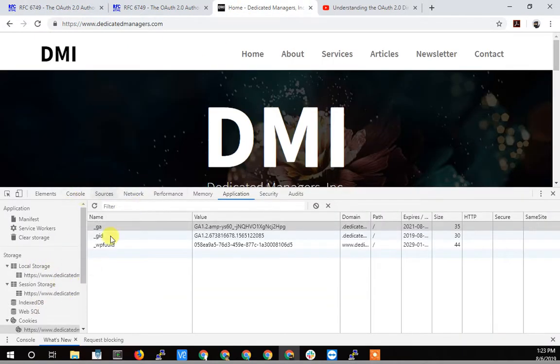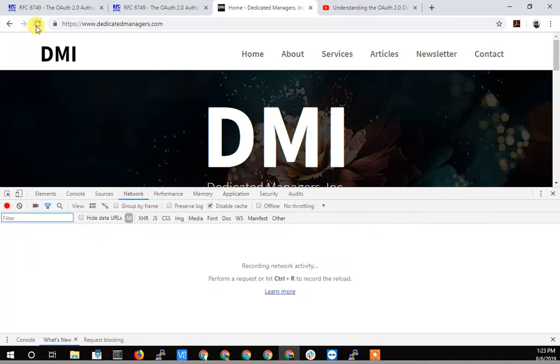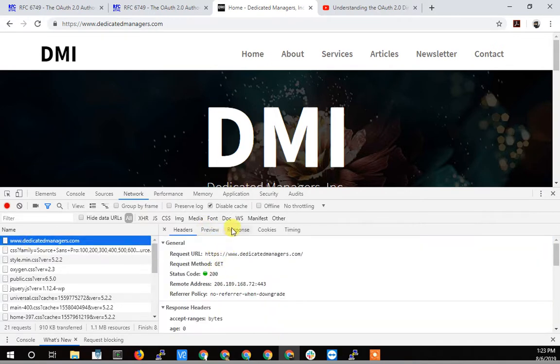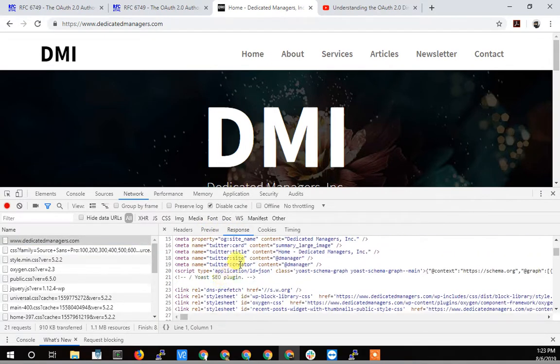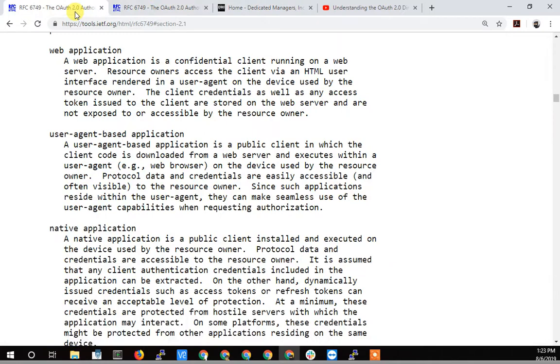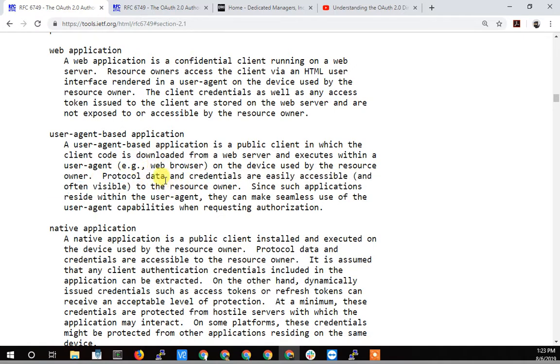If I look here on dedicated managers here, and I go to network, I have to refresh it to get some code to come. But I can start looking into here and looking at the response and start looking at all the code. And if there's some JavaScript that comes through, like this jQuery, I can see code, and anything that's got a string in it, I can see strings. So if you put the token as a string there, it's anywhere in the data, even if it's in memory, it can be retrieved. So it's considered a public type agent.